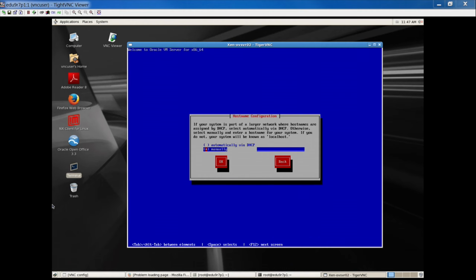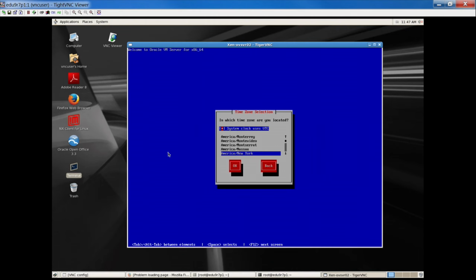So again, the hostname will be done in a manual way. And then tab, OVS VR02.example.com. Okay, OVS VR02. So you have to be very careful about the addresses, okay? Then, if everything's okay, you press the tab OK button again, okay?